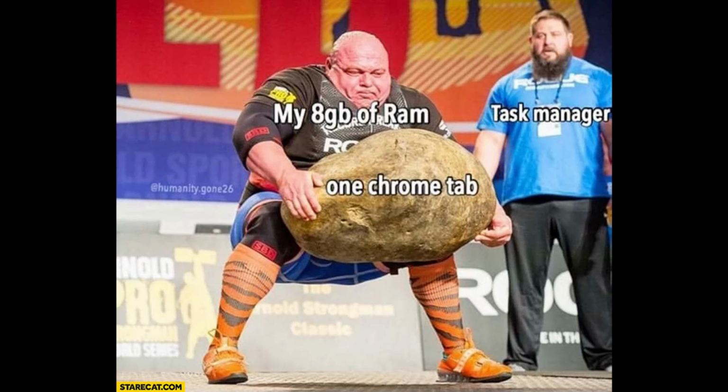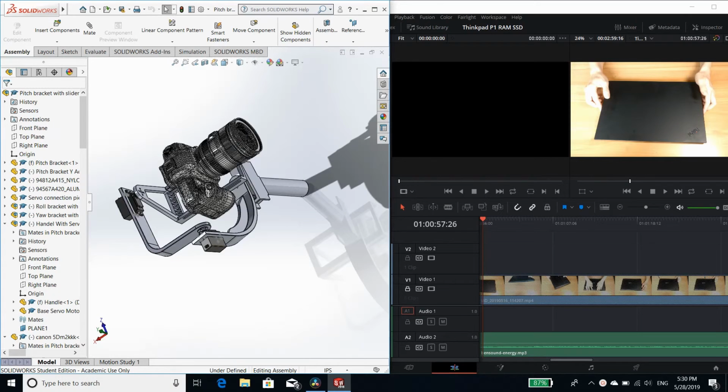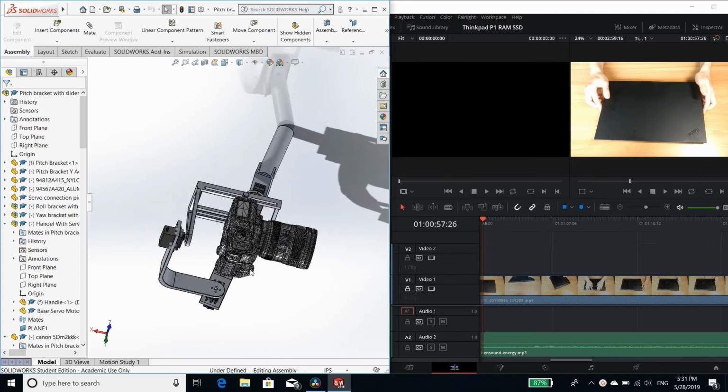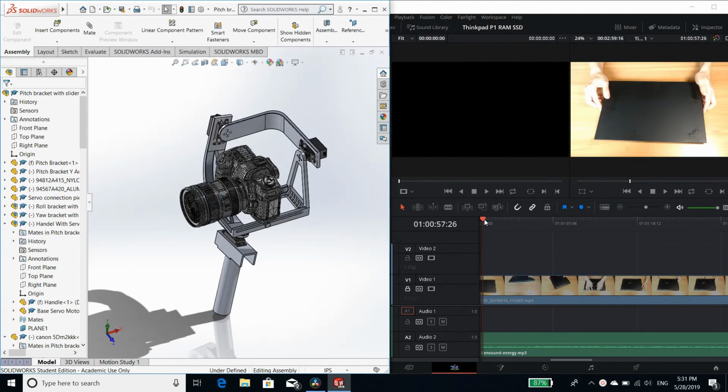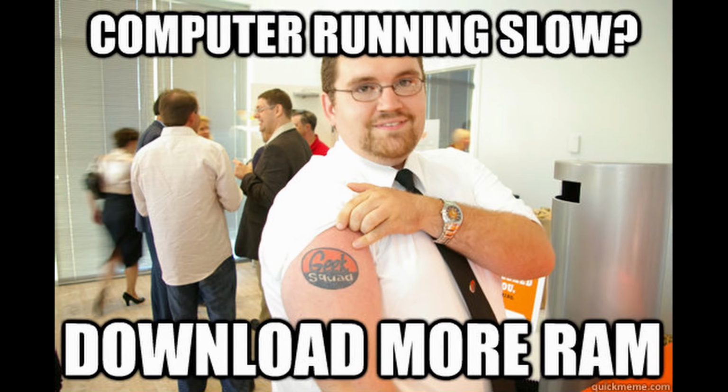Anyways, if you're not a heavy user, 8 gigs of RAM is probably good enough for you. And if you are somewhat heavy in multitasking, for example, editing videos and making CAD at the same time, 16 gigs or more is required.